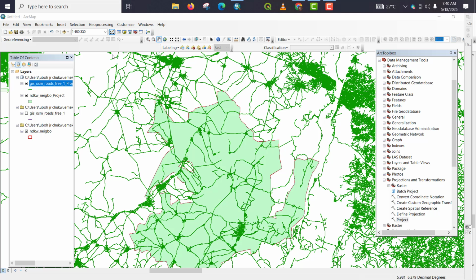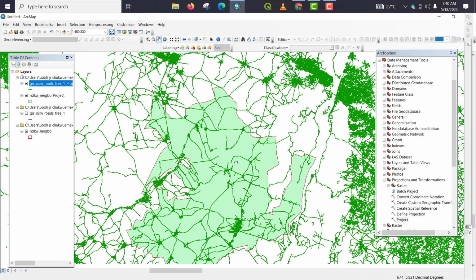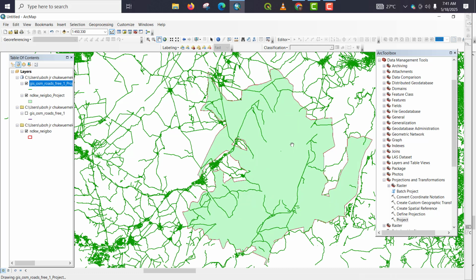So it's done, but I discovered that there is a mistake in the projection because we are working on the full road shapefile of Nigeria, and Nigeria does not have only one UTM zone. Nigeria is divided into 3 UTM zones. We have zone 31, zone 32, and zone 33. So for us to project the full road shapefile to zone 31, it will not be accurate.